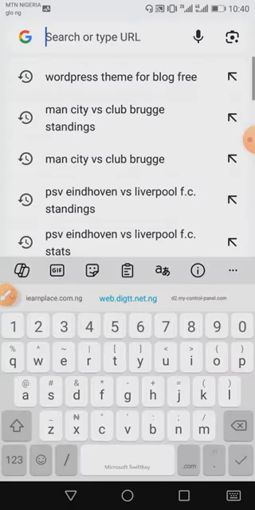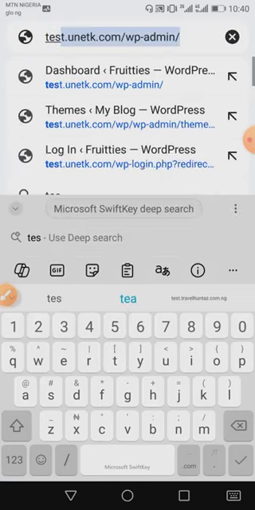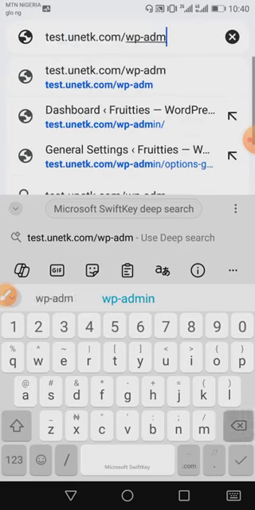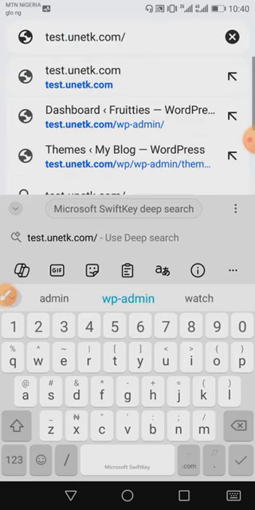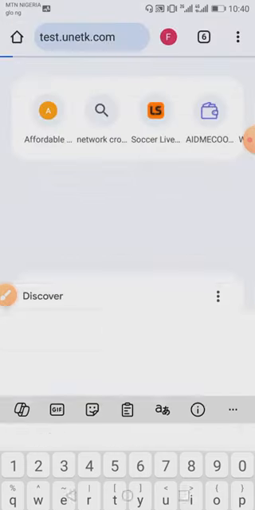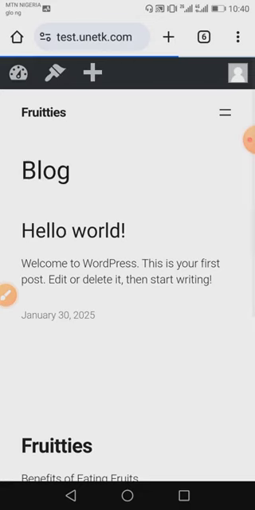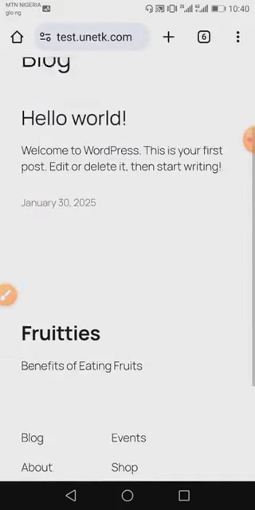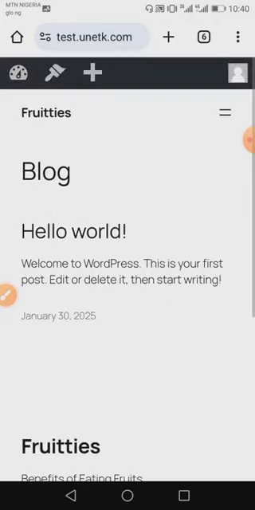Let's open another browser quickly. I open another browser and I do the test. Let me remove this WP straight away. I want to see how the site itself looks. We click on this. Immediately we install WordPress for you, WordPress has created a blog for you already. Now look at what you have presently. This is how your site looks.